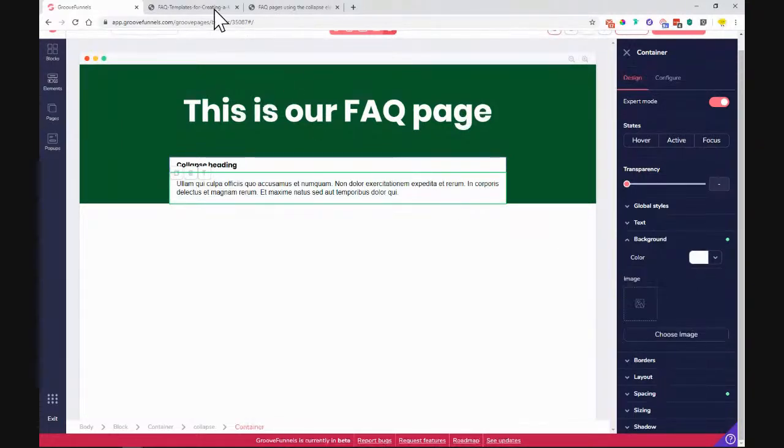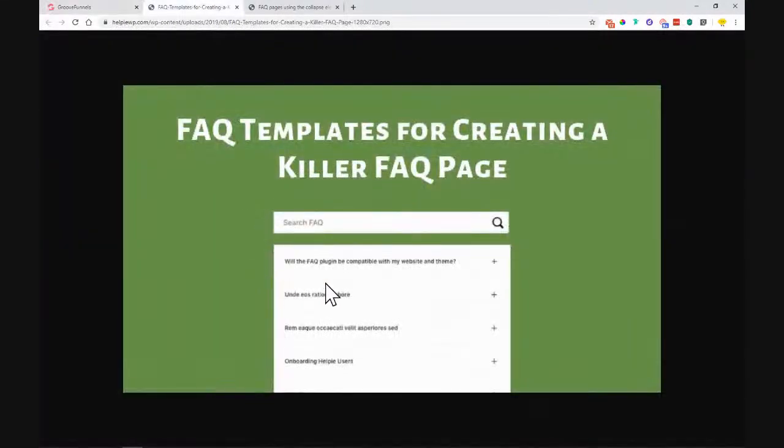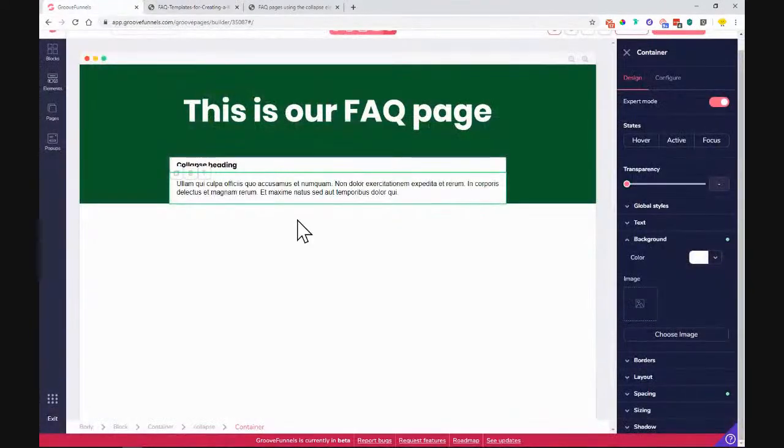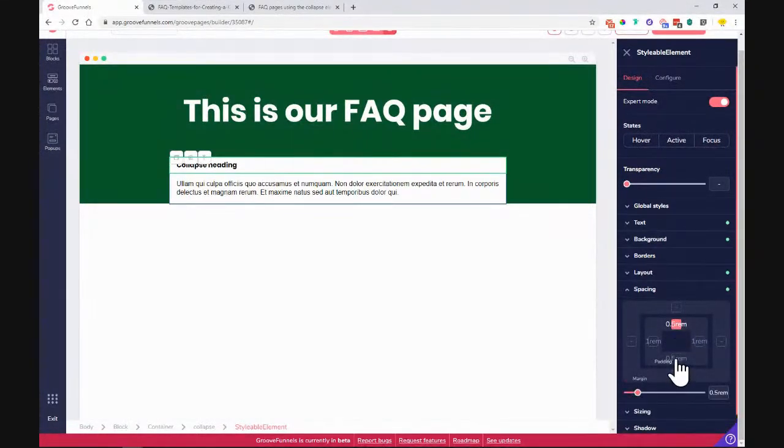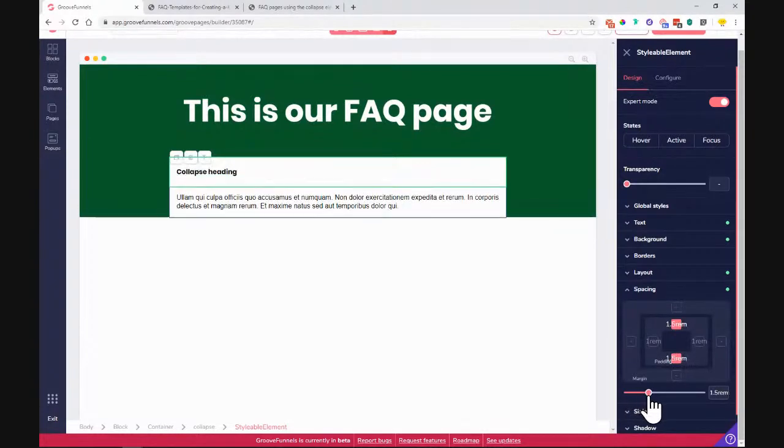So this is looking pretty similar to what we have over here. What we are missing still is padding over here. So we'll just come to the first stylable element, and we want to increase the padding above and below. And then we just pull it apart a bit. So 1.5 rem is fine in this case.